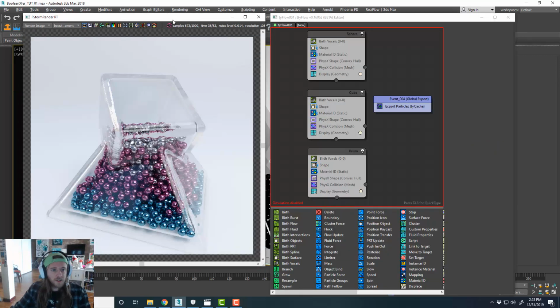Alright guys, I adjusted a few colors and stuff, and I got like these different color beads going on here, and I kind of like that. So yeah, we'll conclude the tutorial.